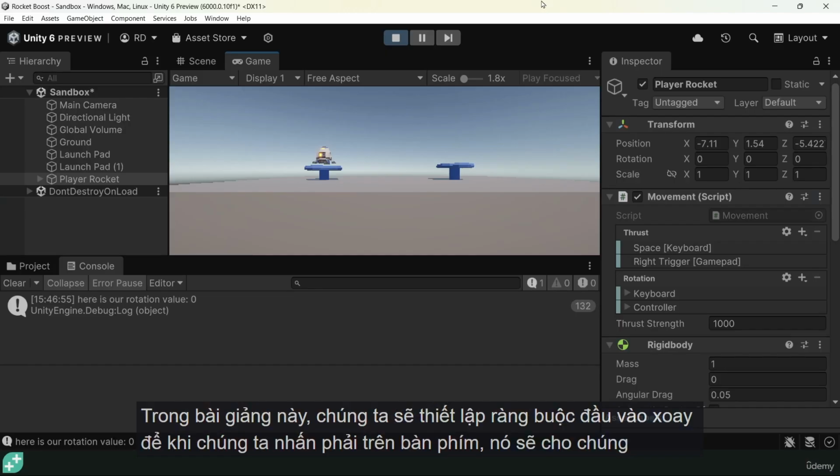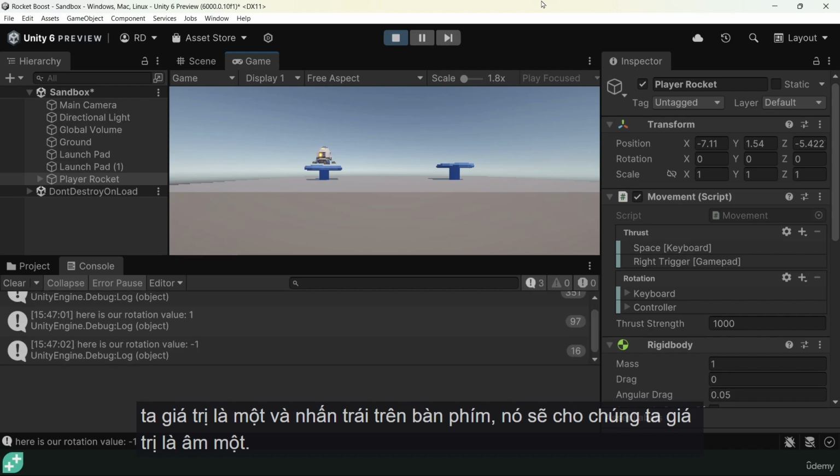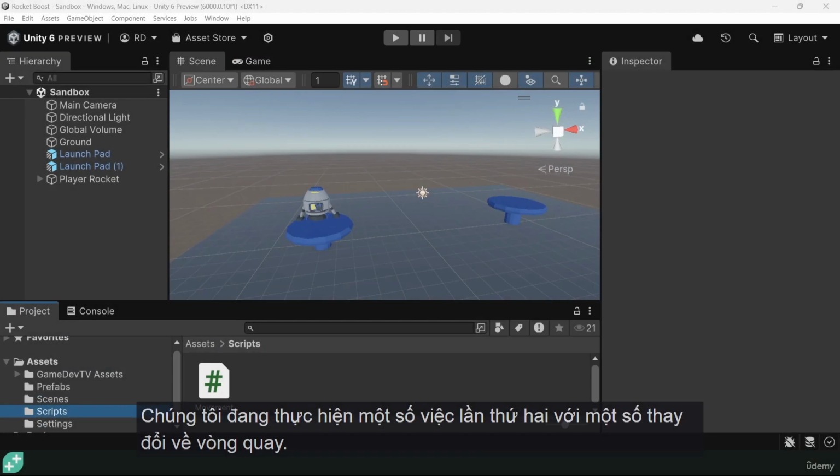In this lecture, we're setting up our rotation input binding so that when we push right on the keyboard, it gives us a value of 1, and left on the keyboard, it gives us a value of -1. Let's get started. We're doing some things for the second time with some variation for the rotation.